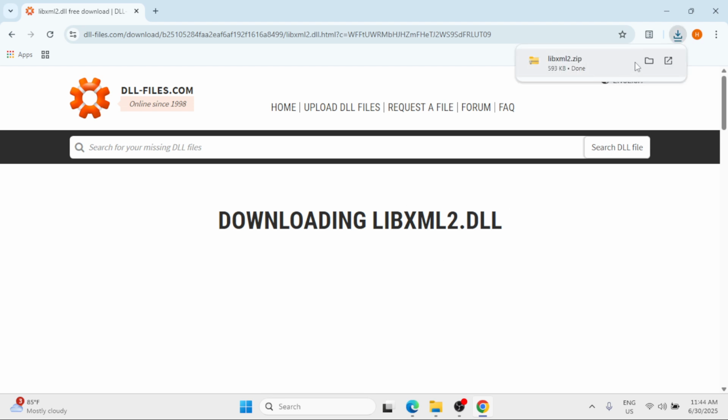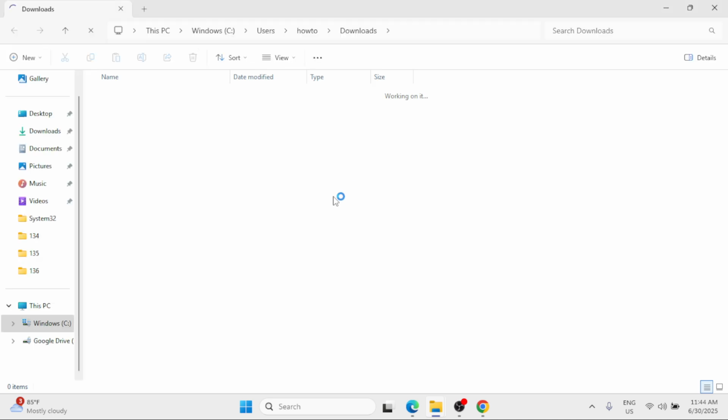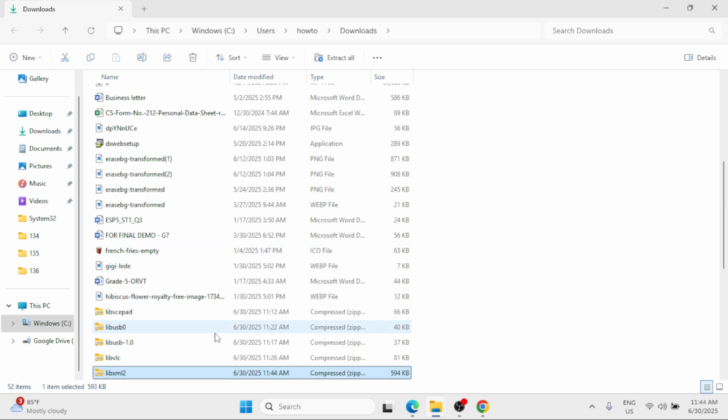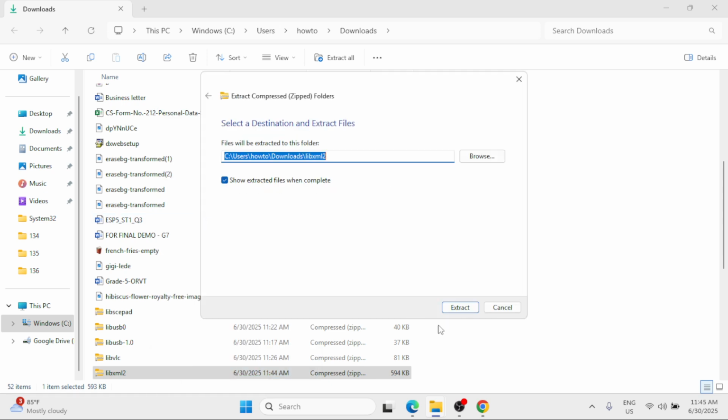Now once downloaded, click on the folder icon. Wait for this to load. Then right click on the folder. Select Extract All. Click on Extract.